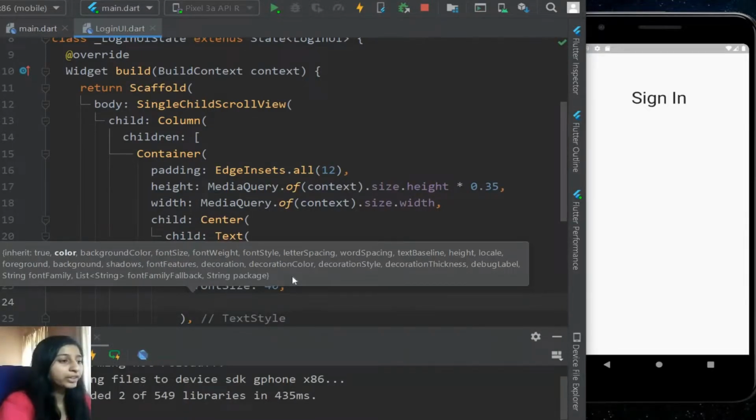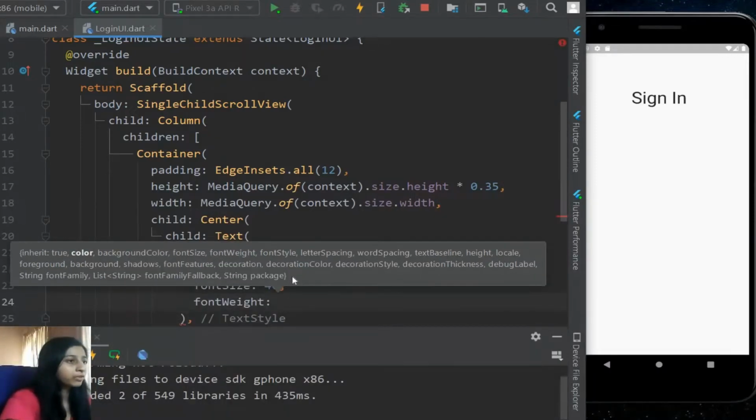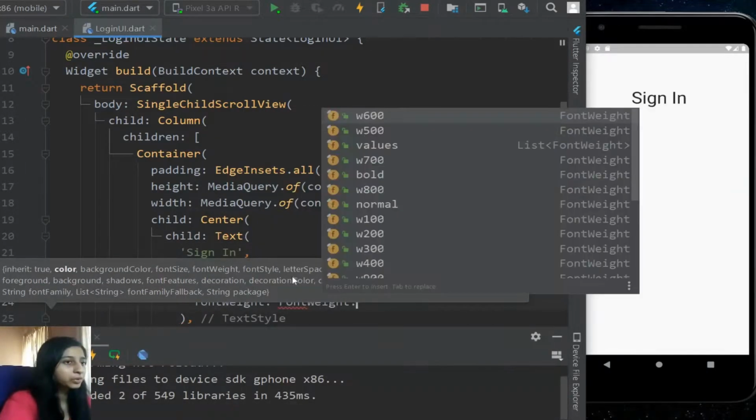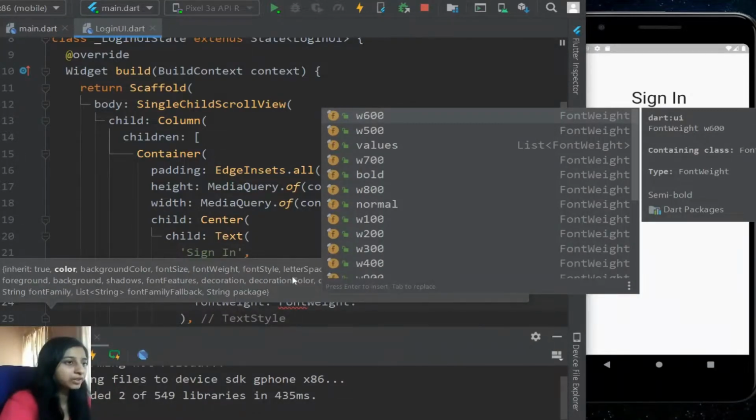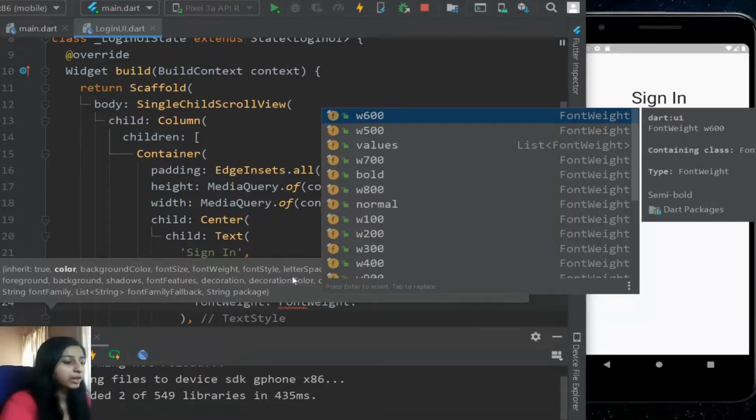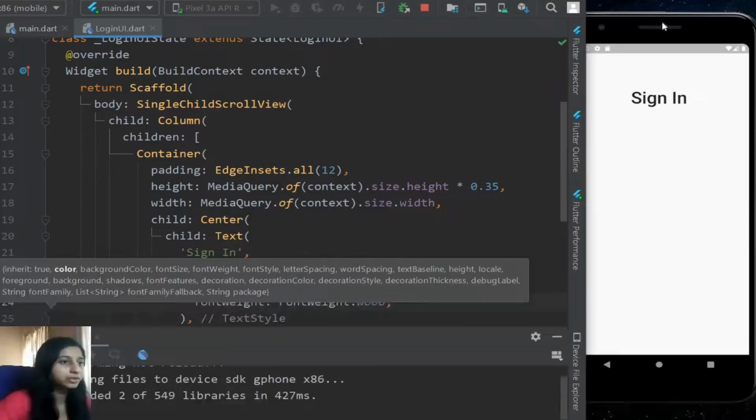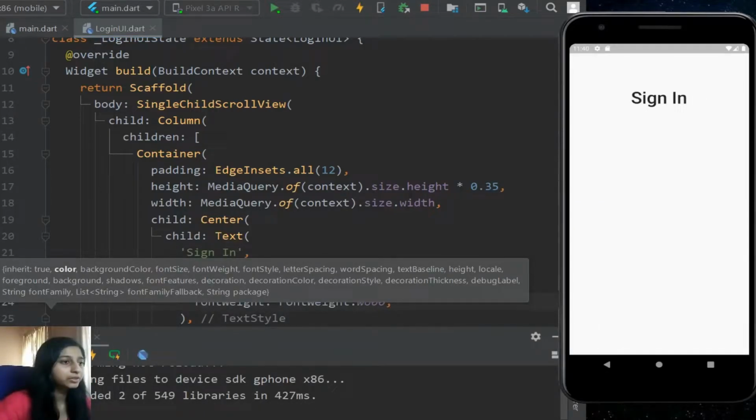Then we'll make it bolder. So I'll give a font weight of, let's say, font weight dot. So you can see it's font weight W600, 500, etc. Each of these are different levels of boldness. So in 600 you will get a semi bold text, 500 we will get a medium bold, and 700 we get the default bold. So I'm just gonna go with 600 for the time being, and let's see how it looks. Okay, it looks better, I guess.